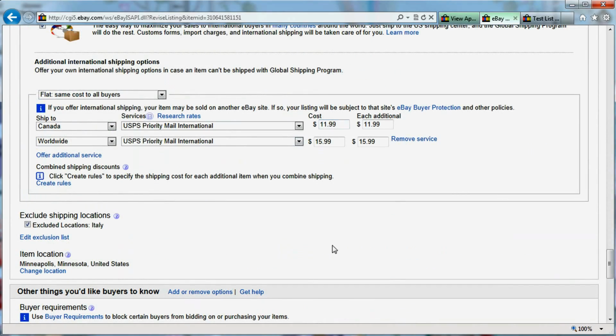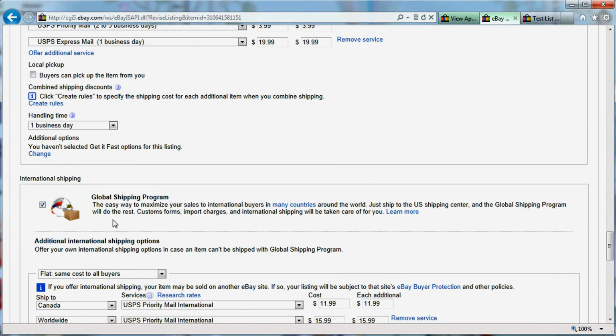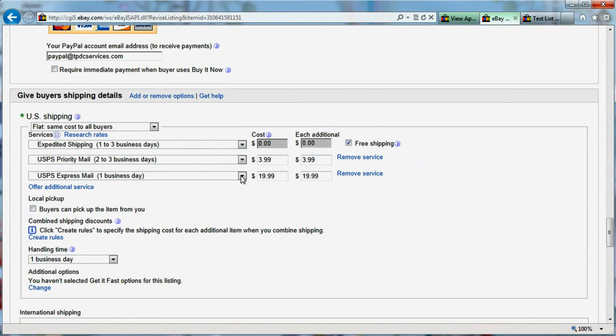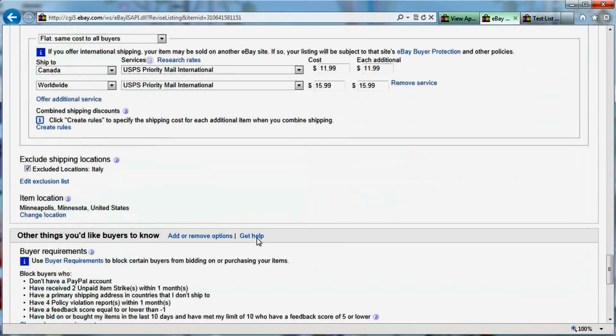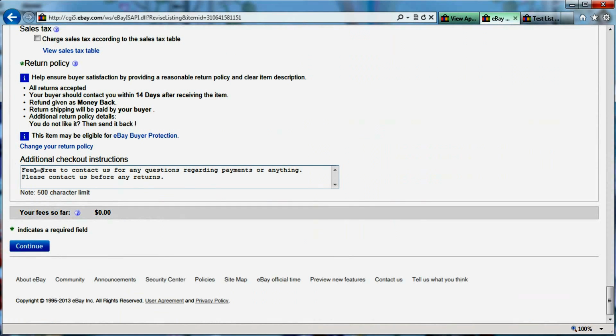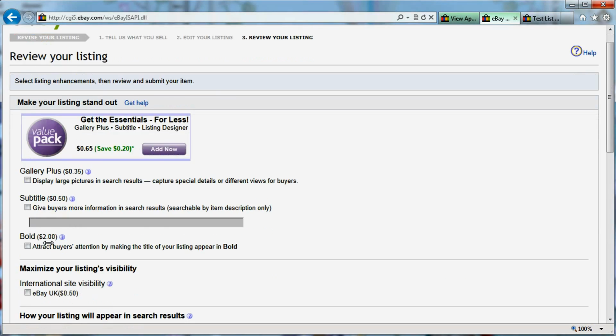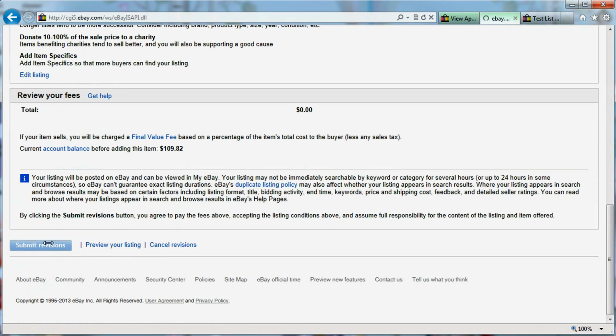If global shipping was put, it copied my mailing option. It copies everything down to the additional checkout. So let me revise this one to make sure it doesn't get to be a duplicate. And by the way, if you want to create multiple listings, this might be a good idea.